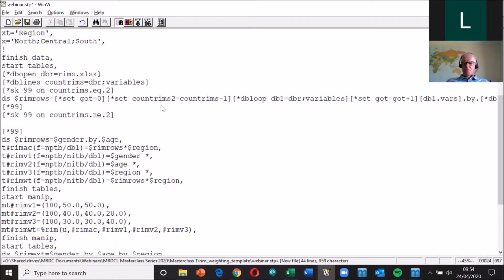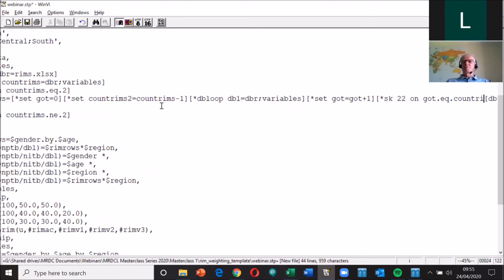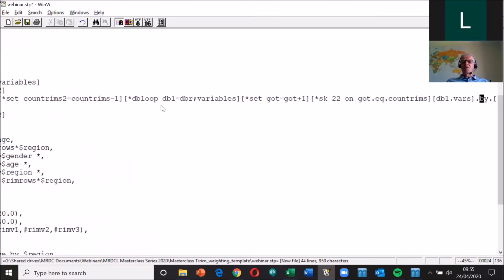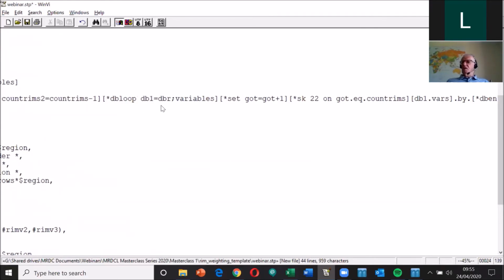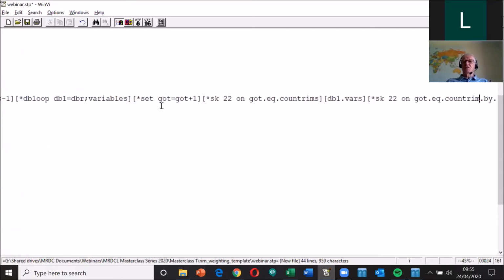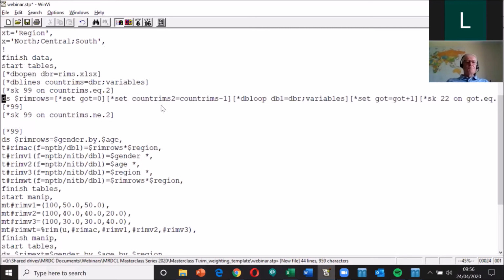So I want to skip over this variable. So I want to say here, skip 22 on got equal to count rim. So when I get to the last count rim, I don't want to put it out here at all. I want to skip over it. And we'll go to here. Also, I want to skip over the dot by dot on the last time round. So I also want to skip 22. I want to skip over, oh, I've got a P in there somehow. So I also want to skip over the dot by dot when got is equal to count rims 2, and that should skip over it, the dot by dot. So I'm skipping over the last variable and I'm skipping over the dot by dot when I hit it for the last time.